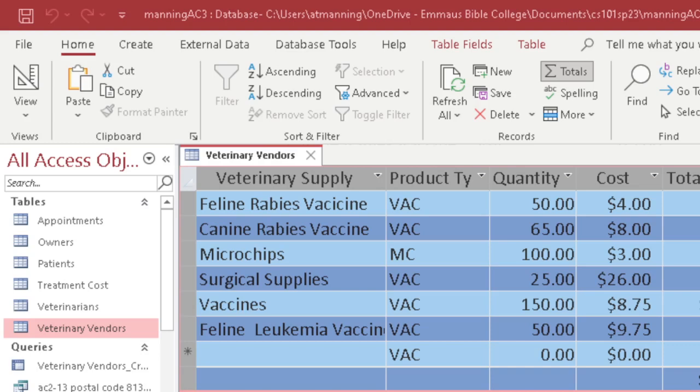What are you trying to do? Trying to see the totals row? I'm not even sure. I was trying to get to that table, but honestly, I don't know. I'm so confused. We're looking at the veterinary vendors table. And that's where I am. Yeah. And you do not have a total amount column. So let's go to design view and let's make a total amount.